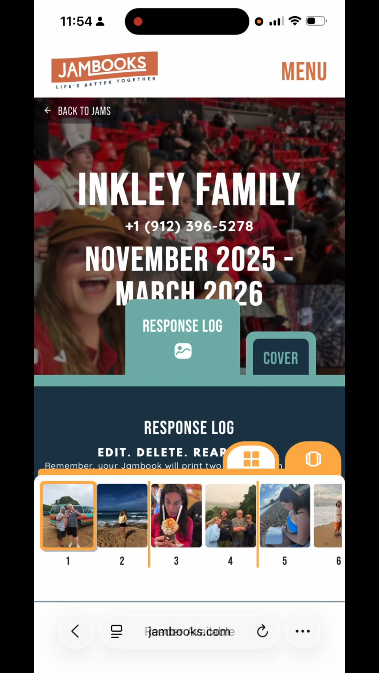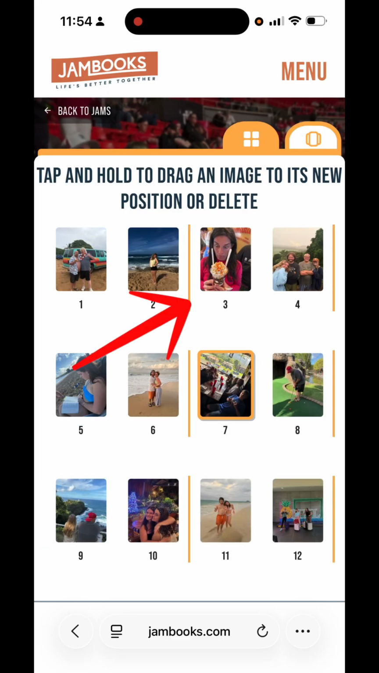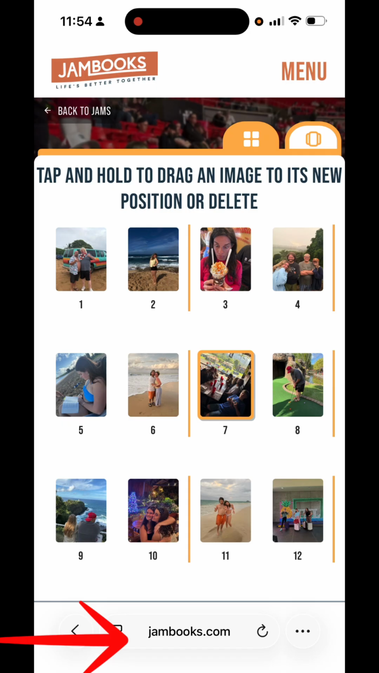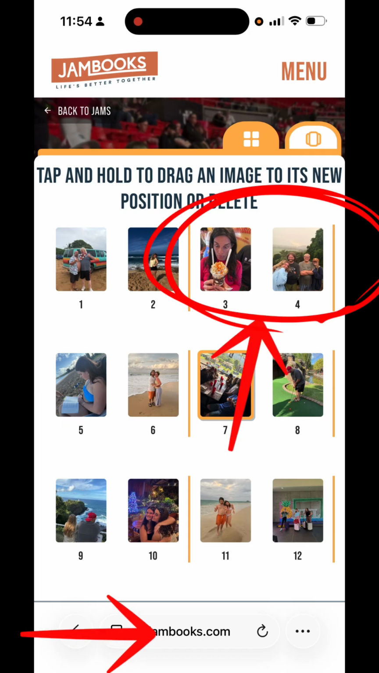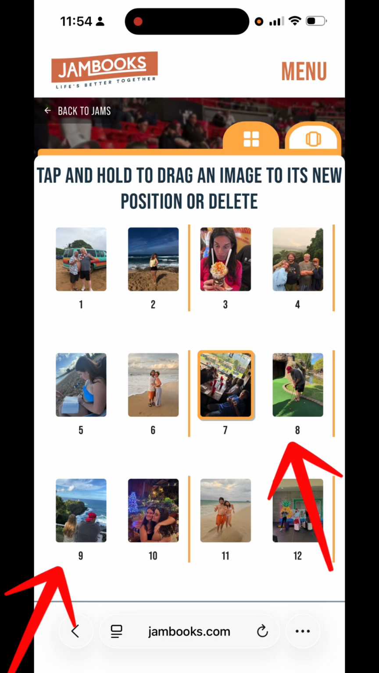Now back to your response log, and I like to click on the grid view, which is the 4 squares right there. So okay, I've just clicked on that and it will show me kind of a page layout. You see these yellow divide lines that will show you what's on the same page. So we have, and then 7, 8, 9, and 10 will be in the next layout.